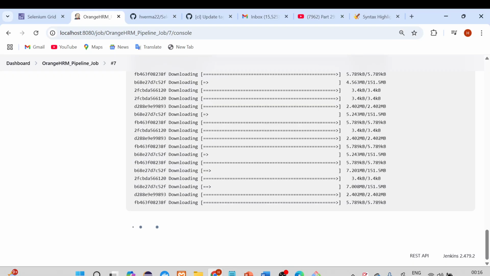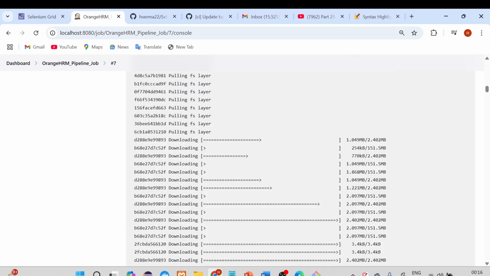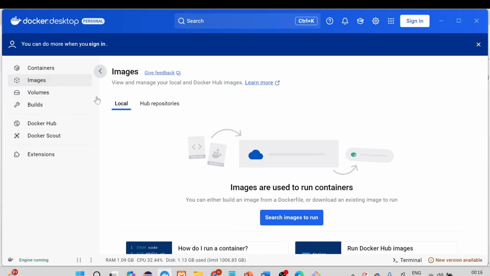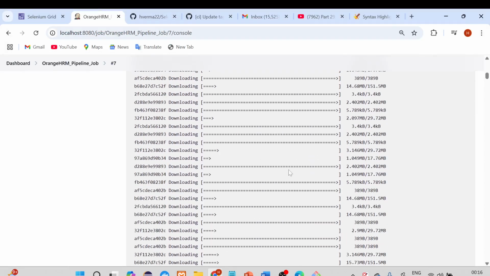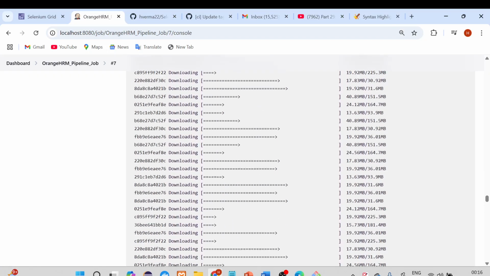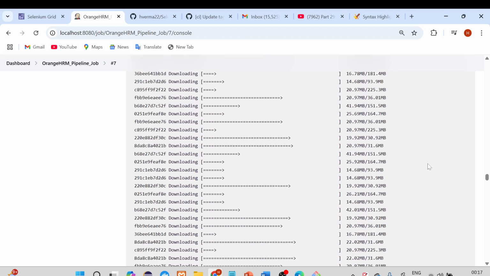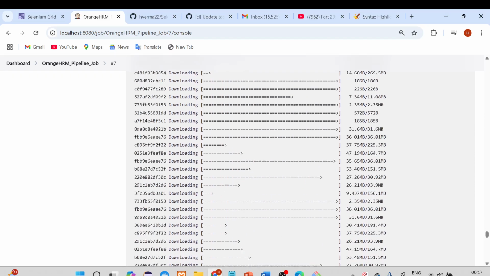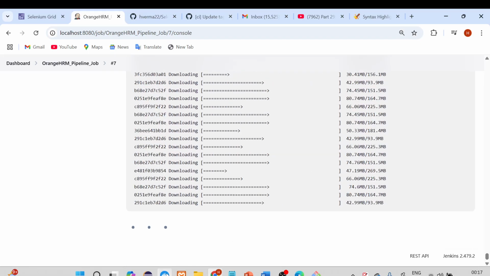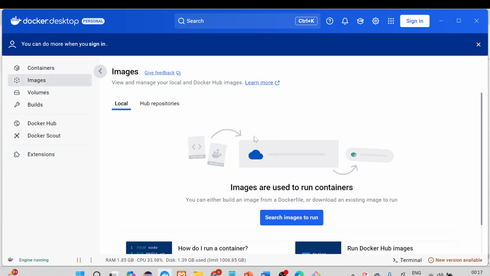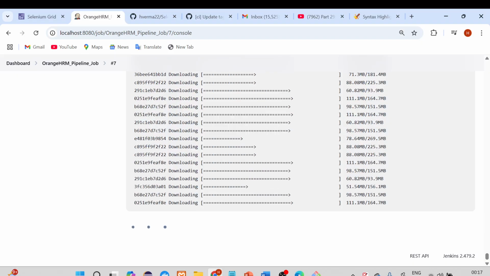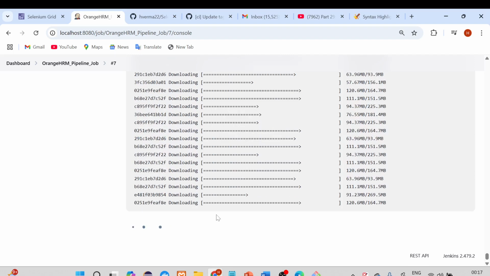You can see Selenium hub pulling. First it is downloading the hub, so it will take a while. You can see it downloading, and here you can see the status. Firstly the images are not downloaded yet, so it will take a while. It's downloading all the hubs and nodes, so let's wait for a couple of minutes.